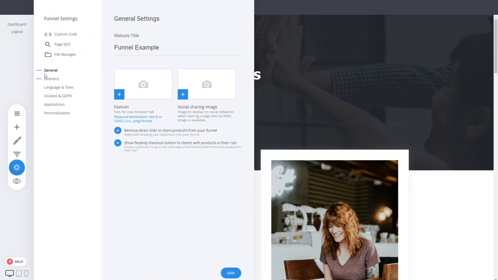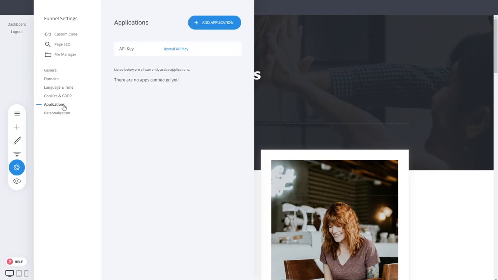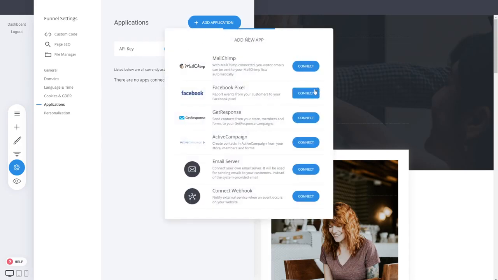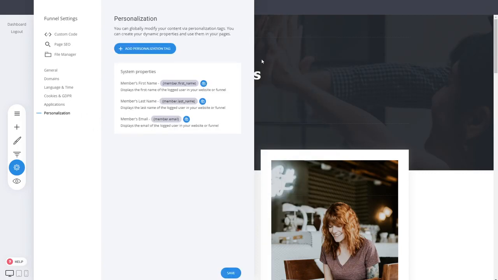Obviously, you have different things such as SEO, custom code, a file manager. You can modify your favicon, social sharing images, and you can connect to the domain at any time as well to your funnel. You can change the language of the funnel as well, the format of the time zone as well, the format of the date, and so on. You can connect your applications such as API keys, webhooks, or any type of different application that you want to connect into your funnel. And the personalization, we have a whole video about that, basically for personalization of the pages.